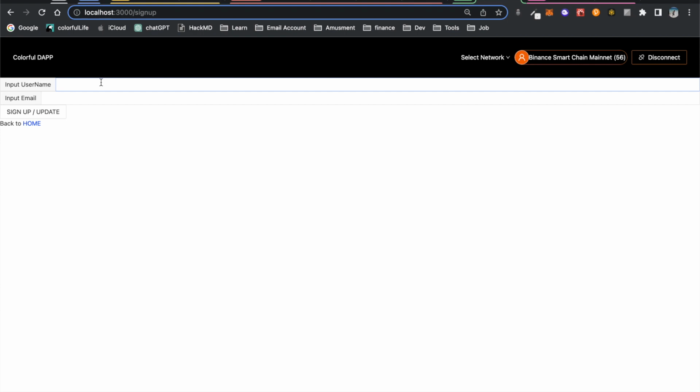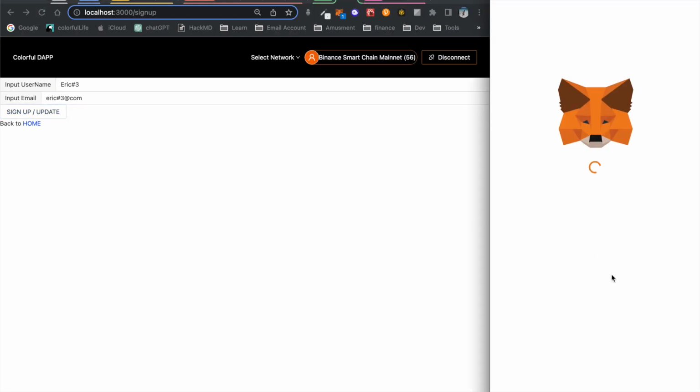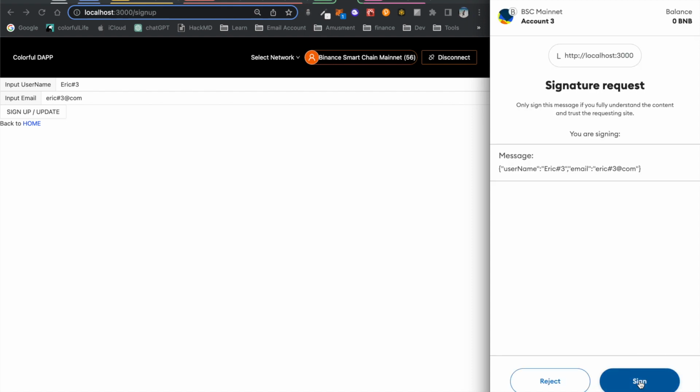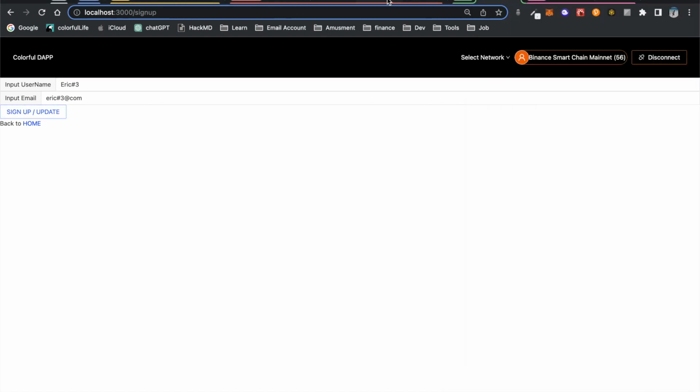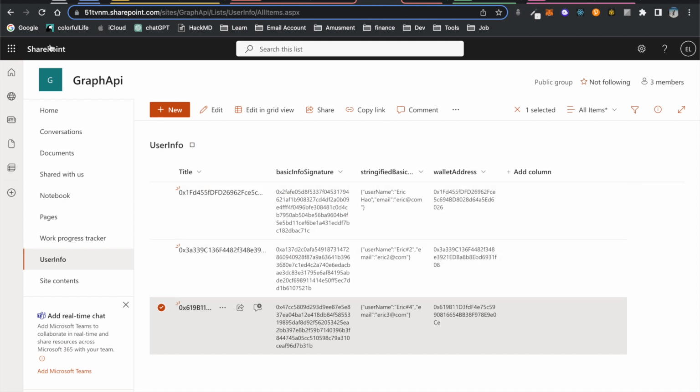So okay, that means that everything is reset. We need to set it again. So let's set back to Eric 3 and then Eric number 3 at com. Okay, sign up again, and then we need to sign the message again. It means the signature will be changed again. Okay, let's go to the SharePoint to see, and then refresh the page.